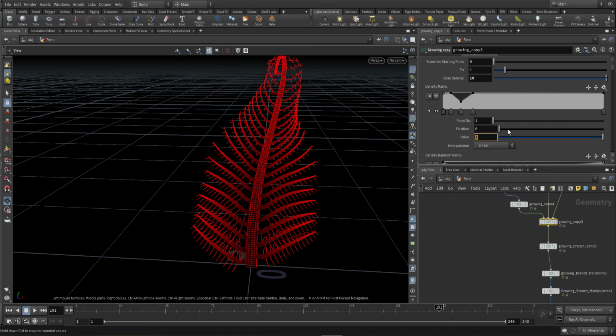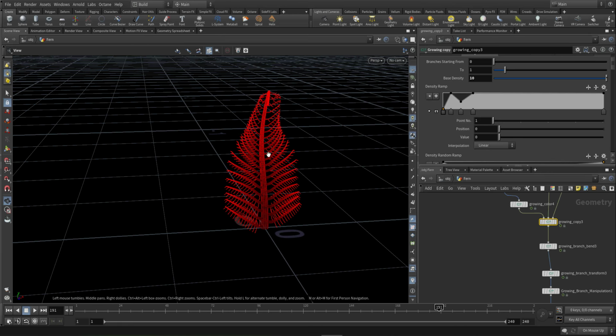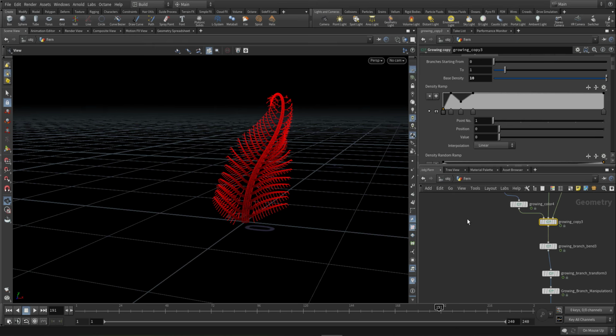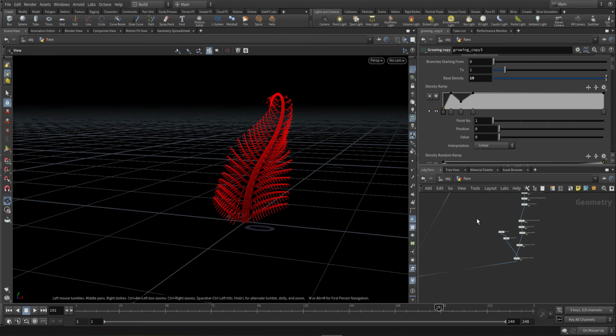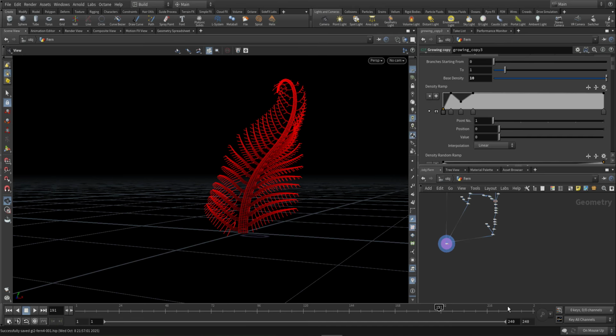So let's also, I don't want these branches that coming out from the base, so I will change this value to 0. And it should be gone. Yeah, it's gone. The shape looks nice, and we can somehow see the results.